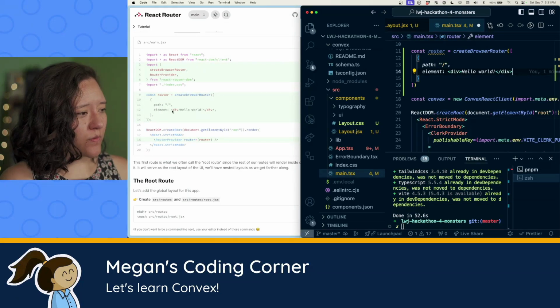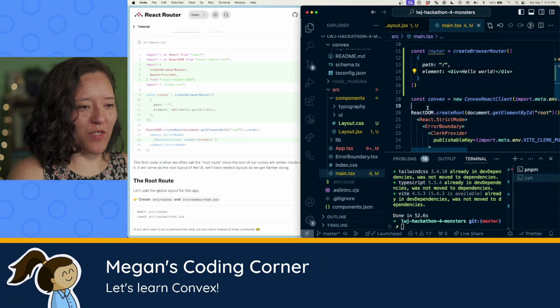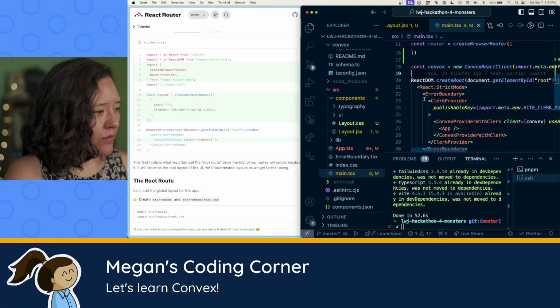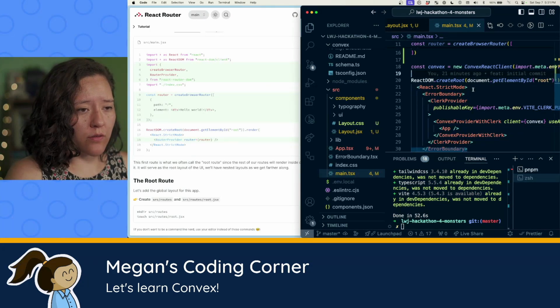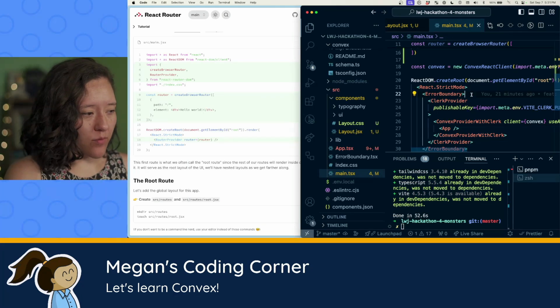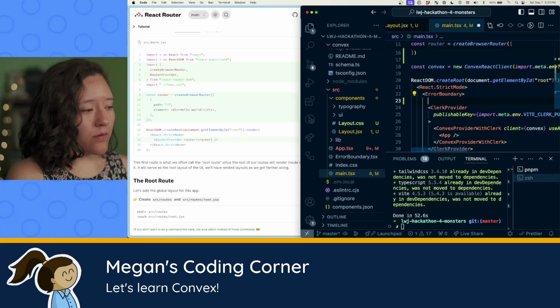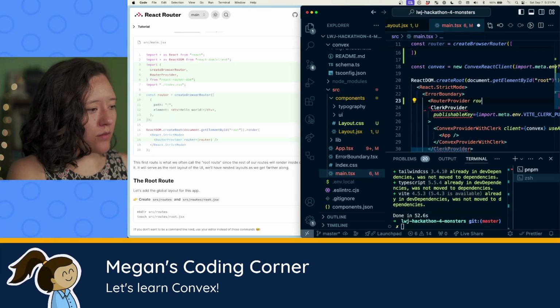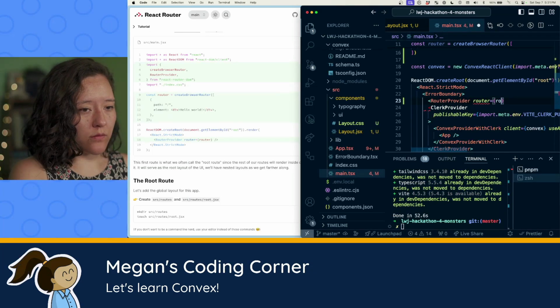I guess we'll see where this renders. I don't really know what this means. Okay. Strict mode. Should we put it inside or outside the error boundary? Probably inside, no? Router provider. Router equals router.